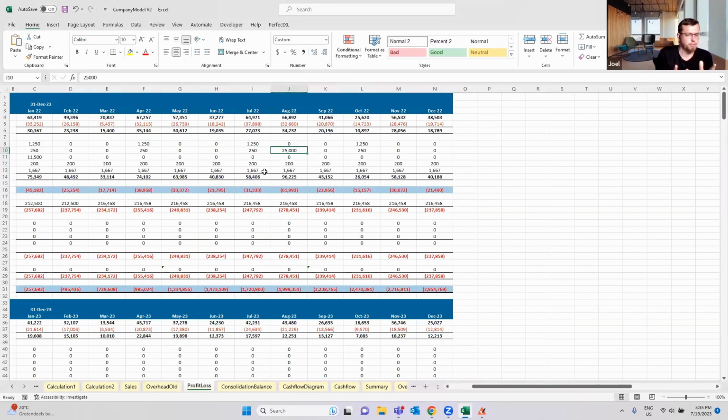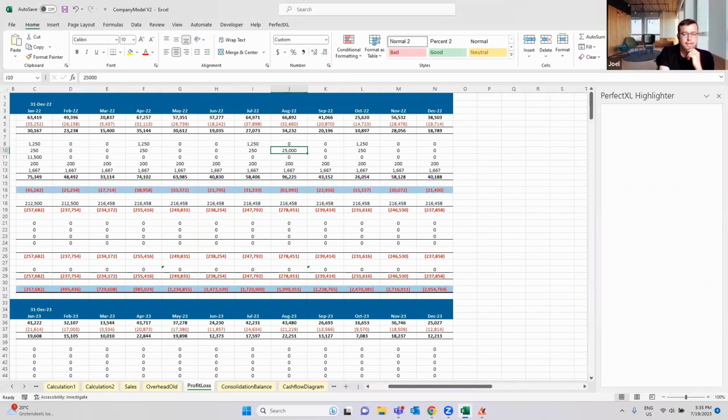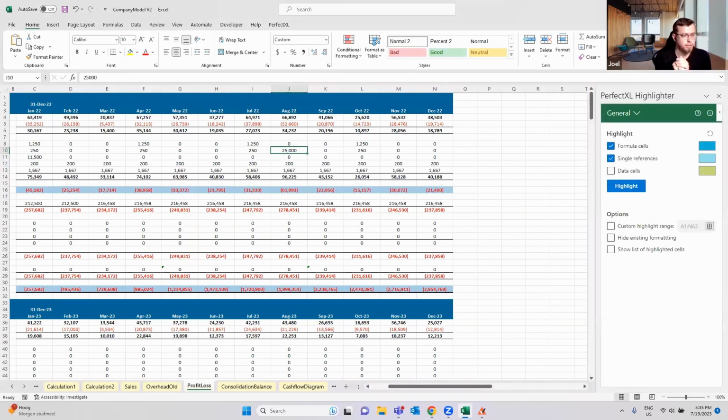But it's still a little bit hard to read now, right? Because it's just one white cell in a group. That's why we've got things like the highlighter, which helps with what you were mentioning earlier.